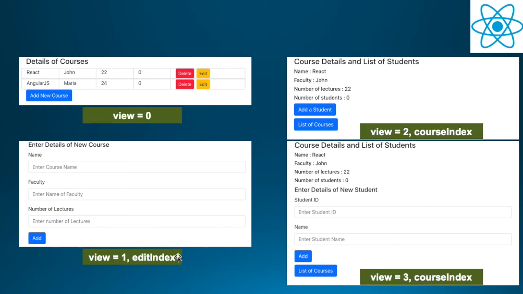So we have the edit. So how would we implement it? So we had view is equal to 0 meant details of courses. We had view is equal to 1 and the edit index or the edit course index that we were using here. Then we have view is equal to 2, which we'll map with this view. And this needs the course index for which course we are showing it. So we will need this field also in the state. And then we have view is equal to 3, means we are showing the form here. So we will implement these two views also as we do this exercise.